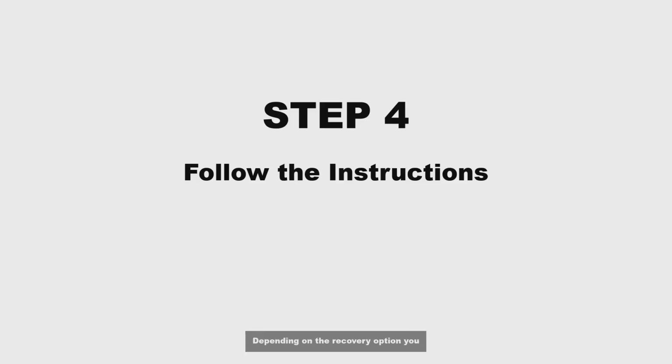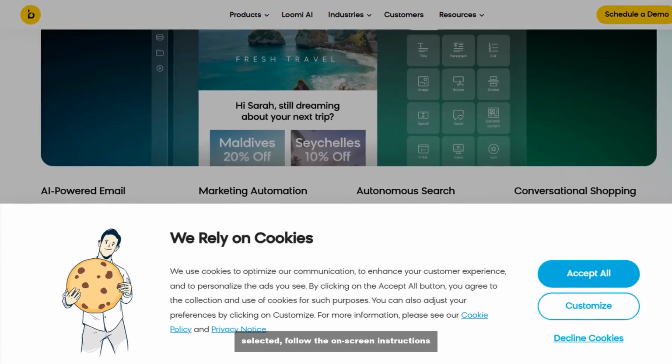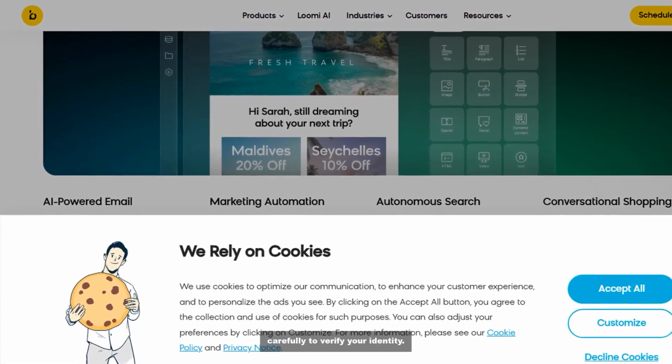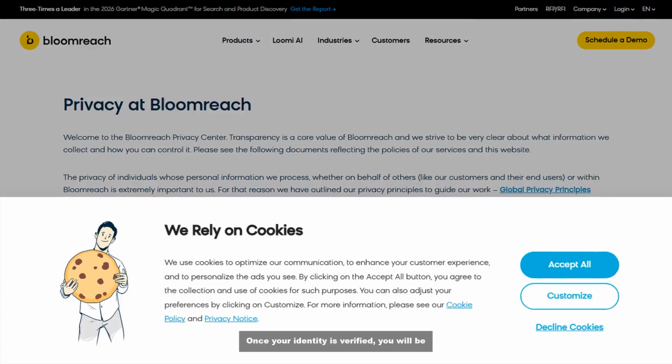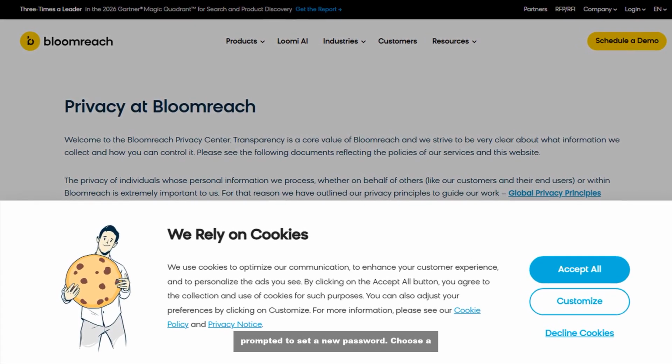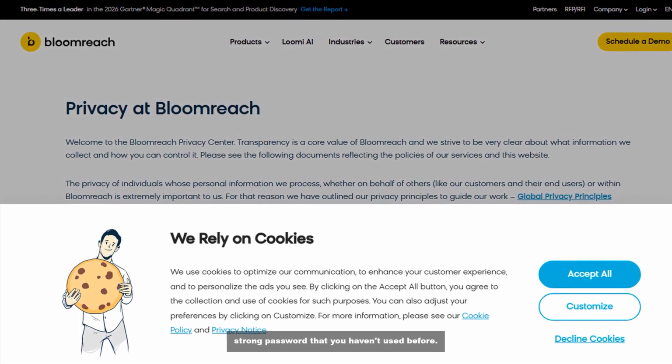Step 4. Follow the instructions. Depending on the recovery option you selected, follow the on-screen instructions carefully to verify your identity. Step 5. Set a new password. Once your identity is verified, you will be prompted to set a new password. Choose a strong password that you haven't used before.